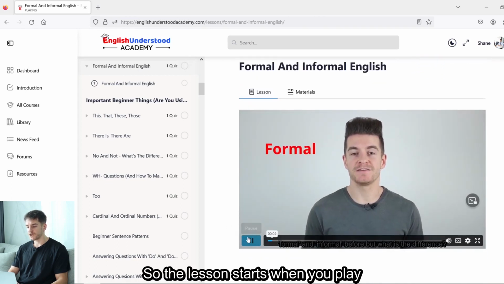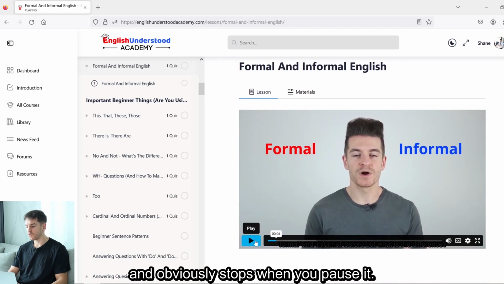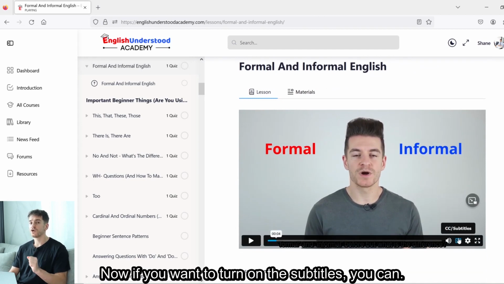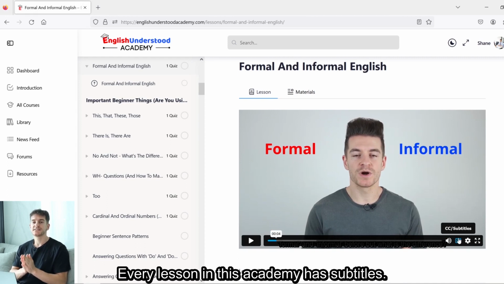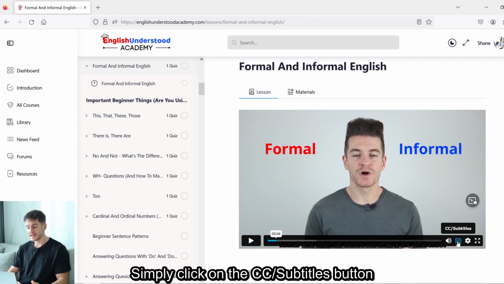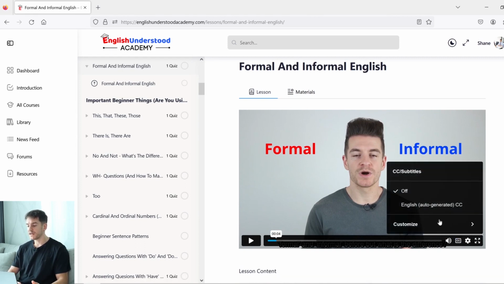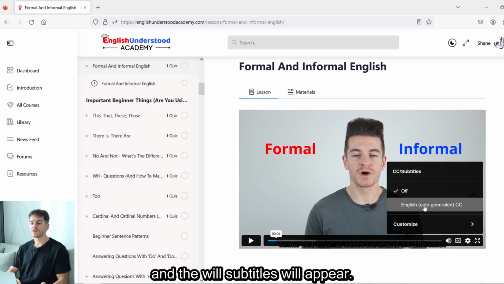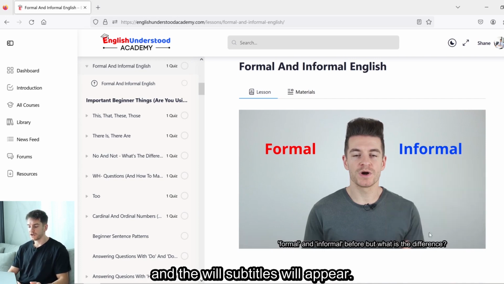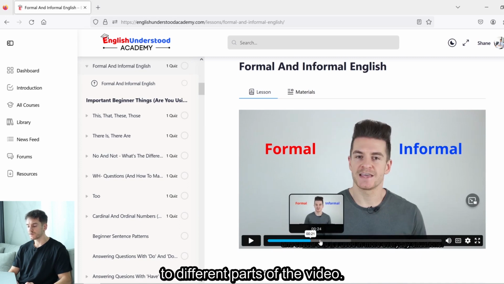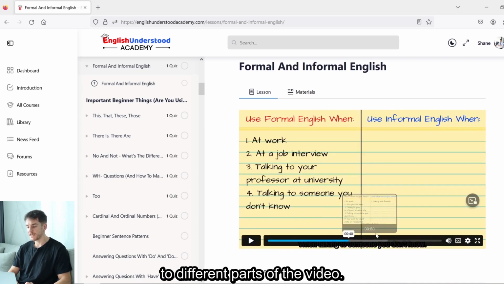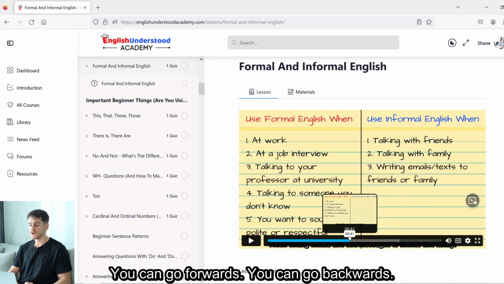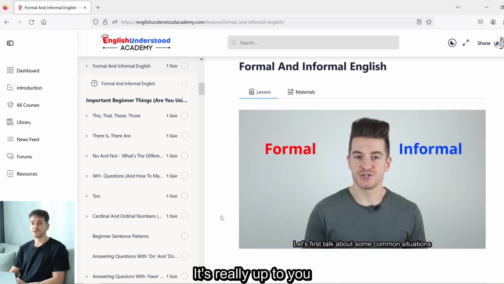So the lesson starts when you play and obviously stops when you pause it. Now, if you want to turn on the subtitles, you can. Every lesson in this academy has subtitles. Simply click on the CC subtitles button and then click English and the subtitles will appear. You can also skip to different parts of the video. You can go forwards, you can go backwards. It's really up to you how you use these lessons.